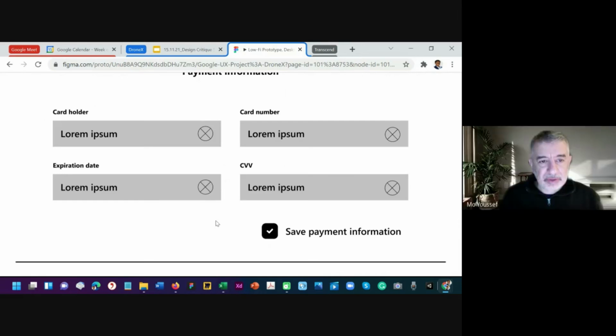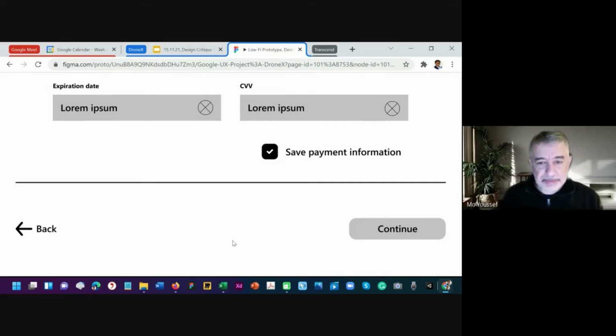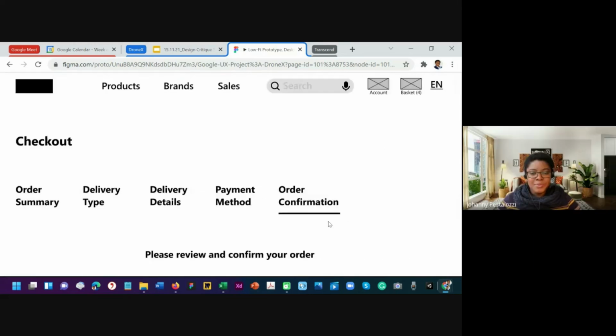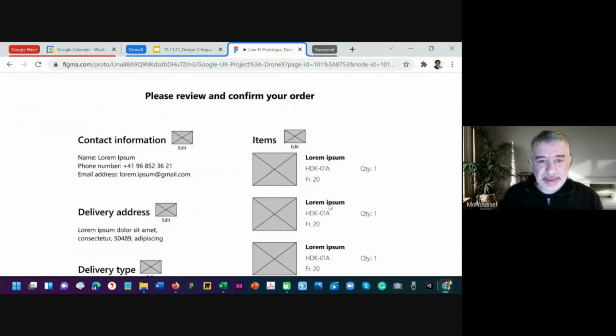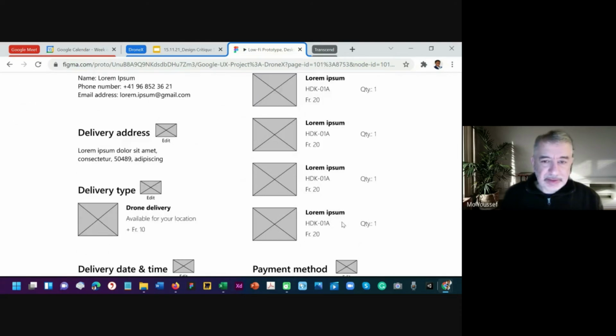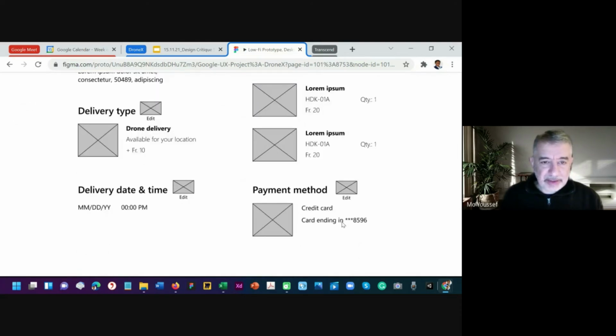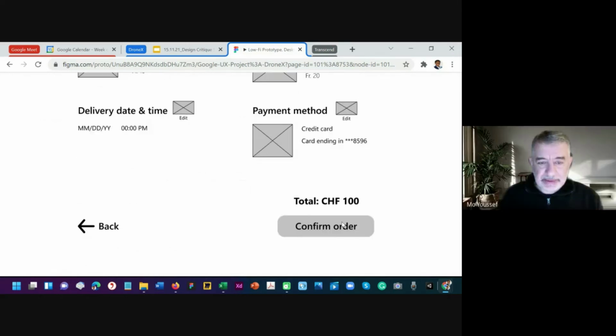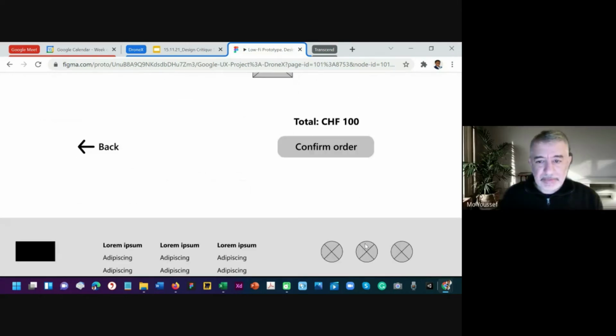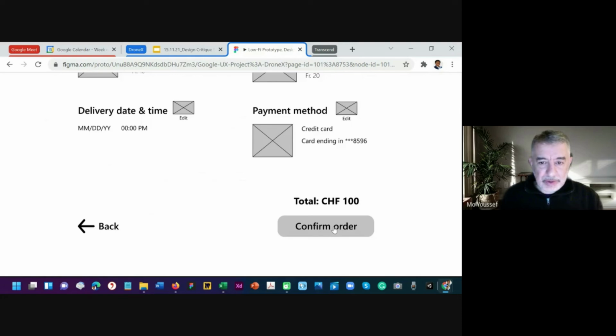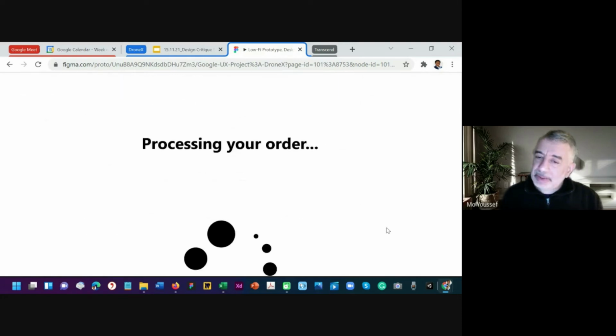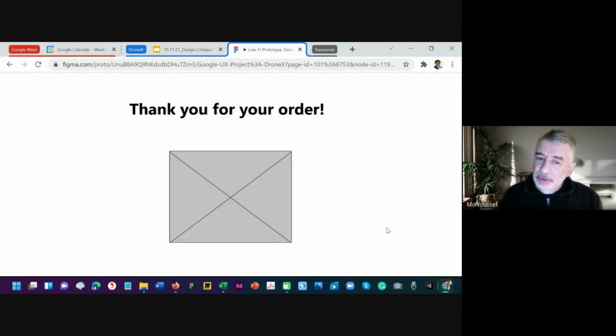The card number option to save is there. Beautiful. Then continue. Save, continue. And then the order is showing the items, and you have edit. And then here is the total, and then confirm order. This we're still confirming.